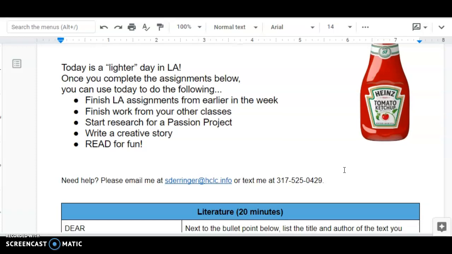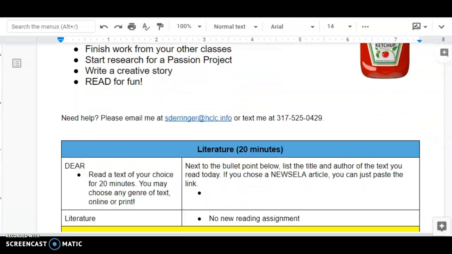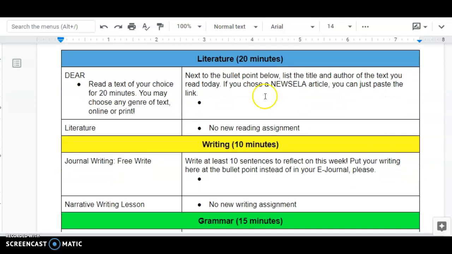Wanted to send you this video explanation of your last assignment where some of you have some missing elements and just explain what we're looking for, see if that would help you get that completed and turned in. So for the first part, it's dear time. You're going to read a text of your choice for 20 minutes.